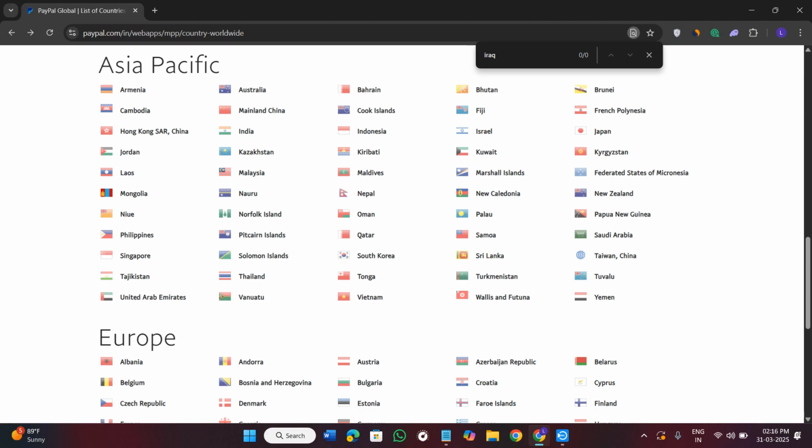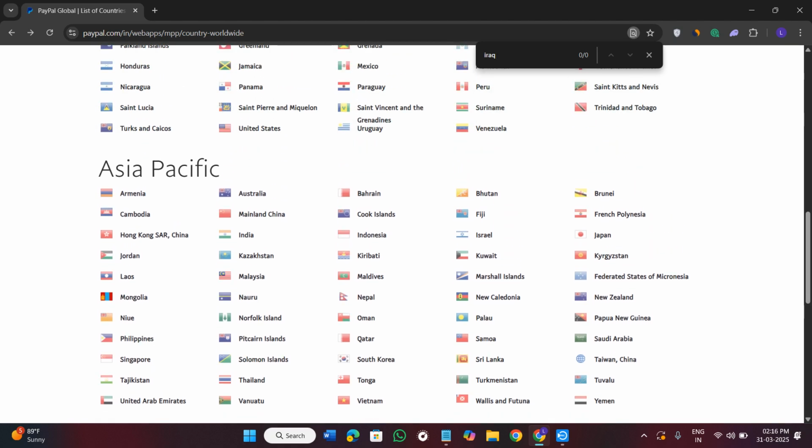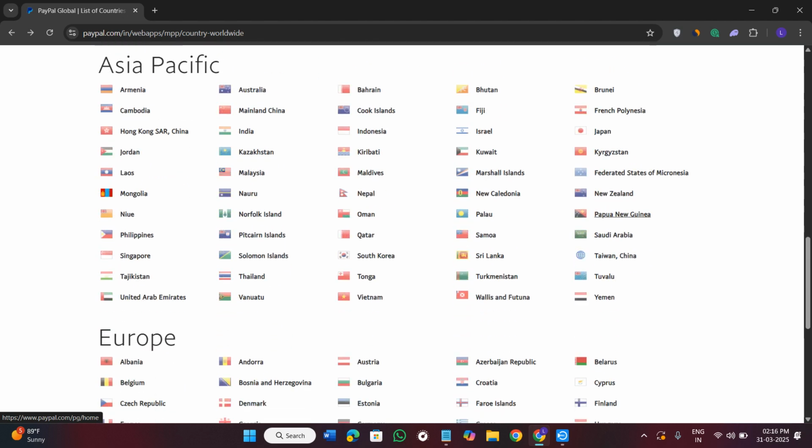Now as you can see, Iraq is not available in this list. This simply means that you cannot open your PayPal account in Iraq. They have no services available in Iraq. So in this situation, you can either use a VPN in order to create your account on PayPal, or what I would recommend you doing is to find the alternatives of PayPal, like you can go with Wise and Remitly. That would be great options for you.